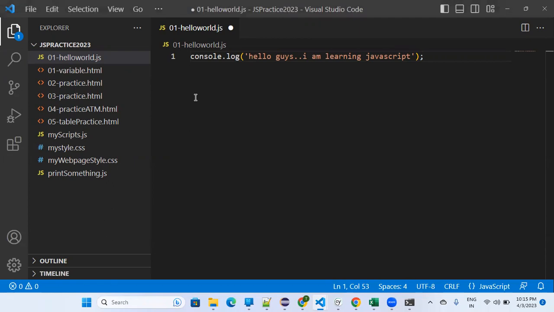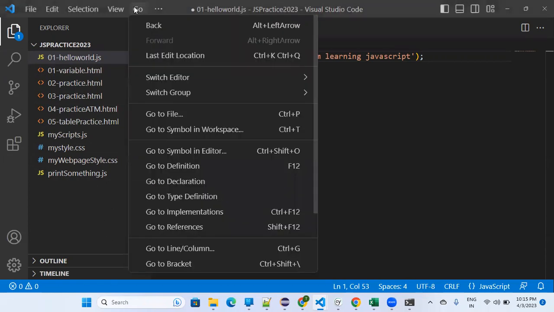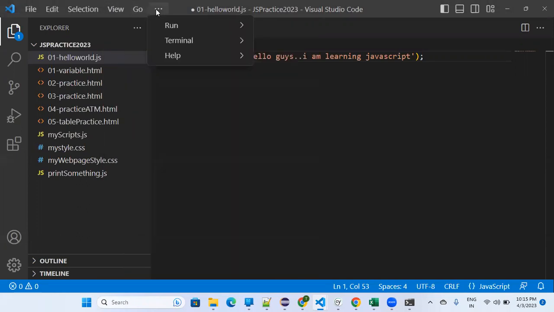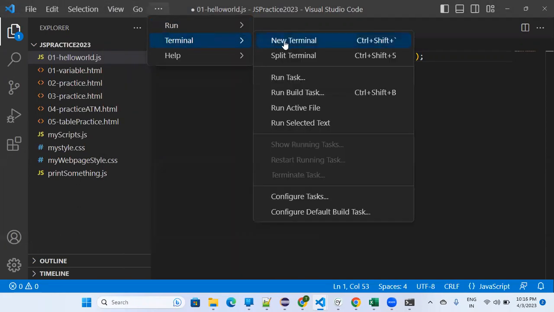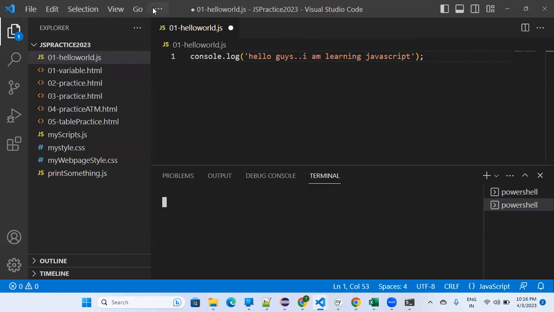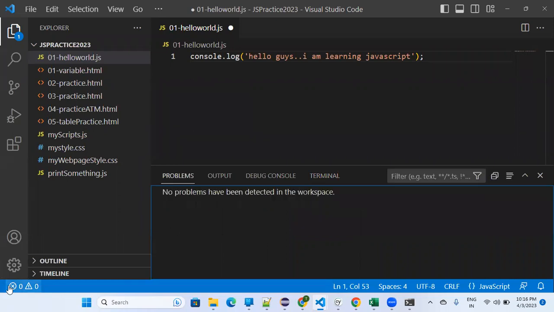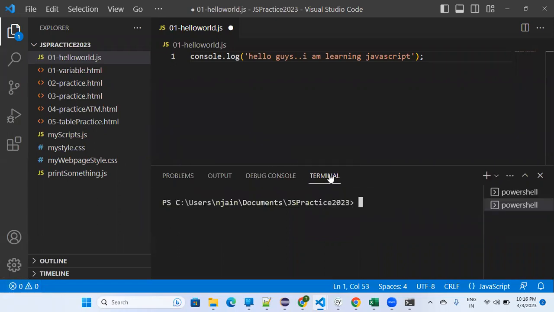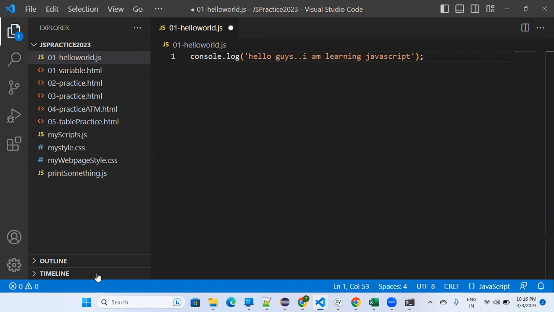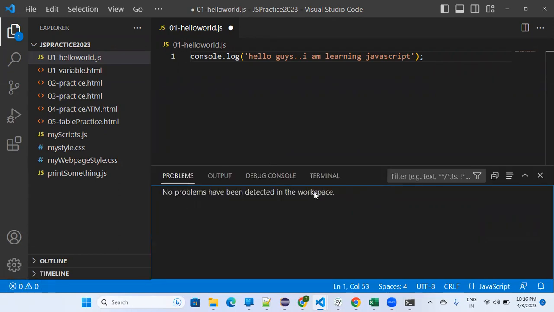Now, how to execute this? You should open terminal. Let's say new terminal. Here there is a plus icon, a cross icon at the left bottom. Click there, and a terminal option will come. You should be able to see terminal here.